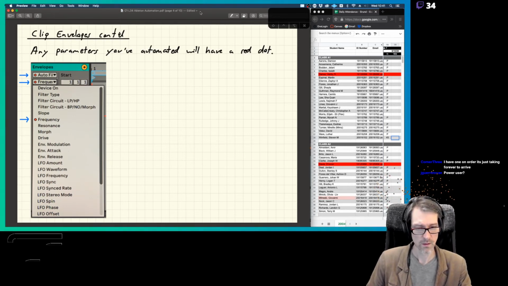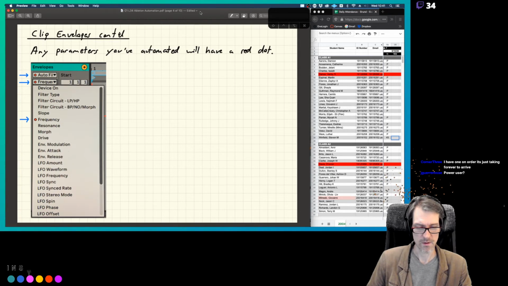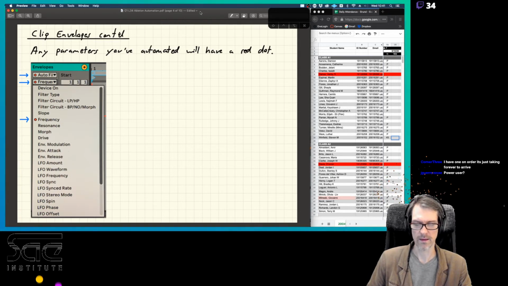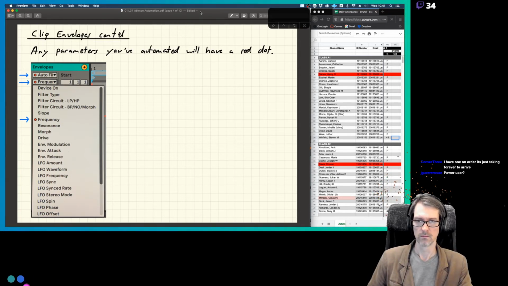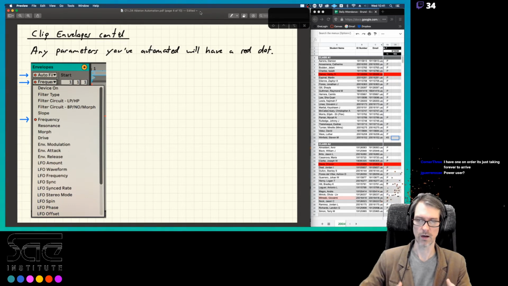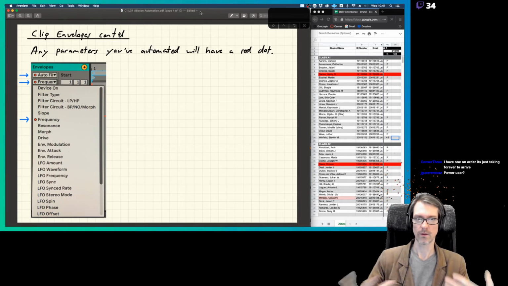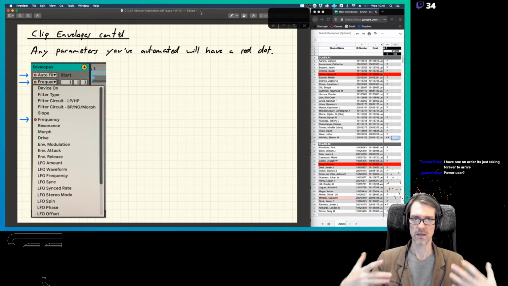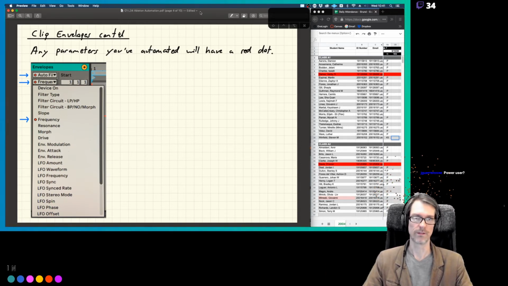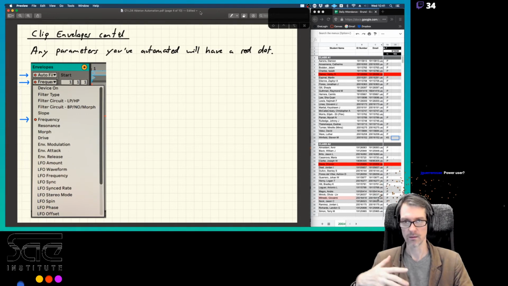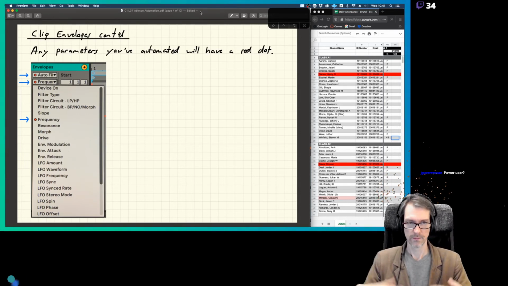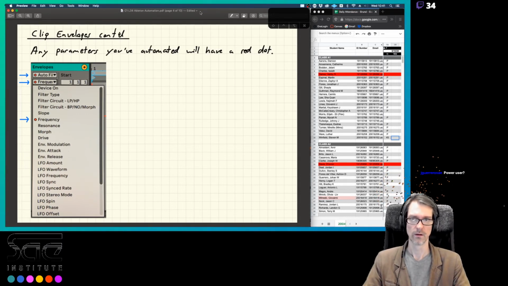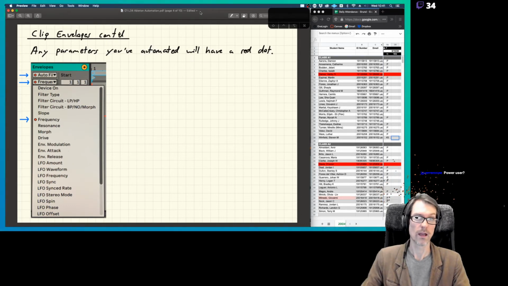Power user? Are you asking me what that means? Power user is anybody who's using that program a lot. They're an expert at it. So I'm an expert at Ableton Live. I'm a power user. Ableton Live power user means that I use it all the time and I know my way around it really well. And so to become a power user, having a keyboard thing like that really helps a lot.